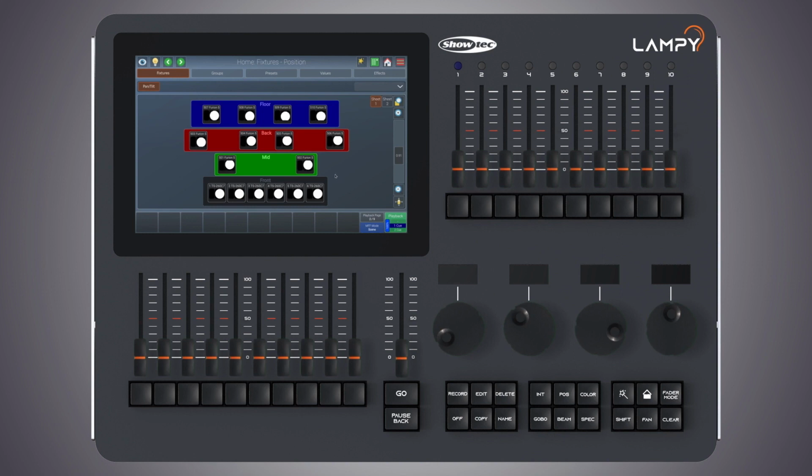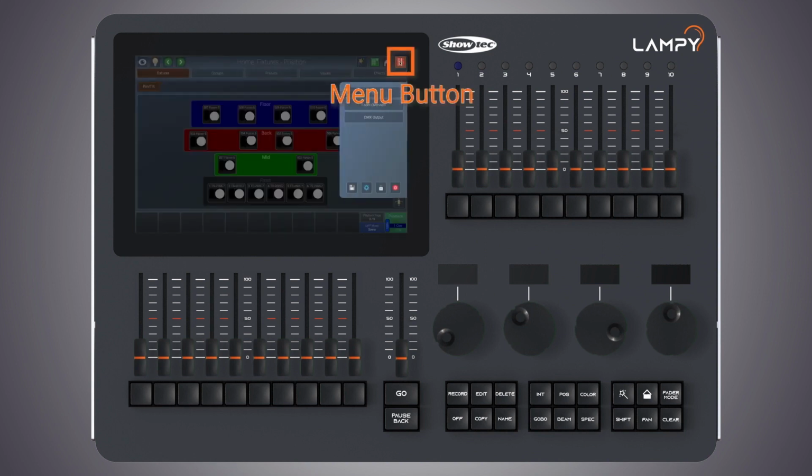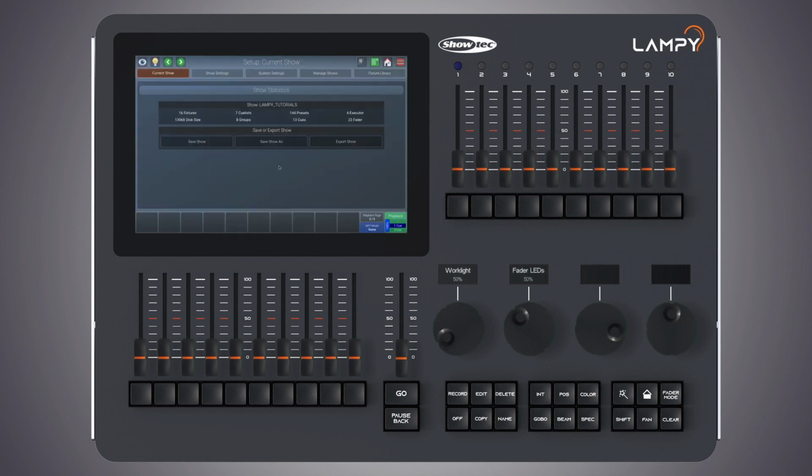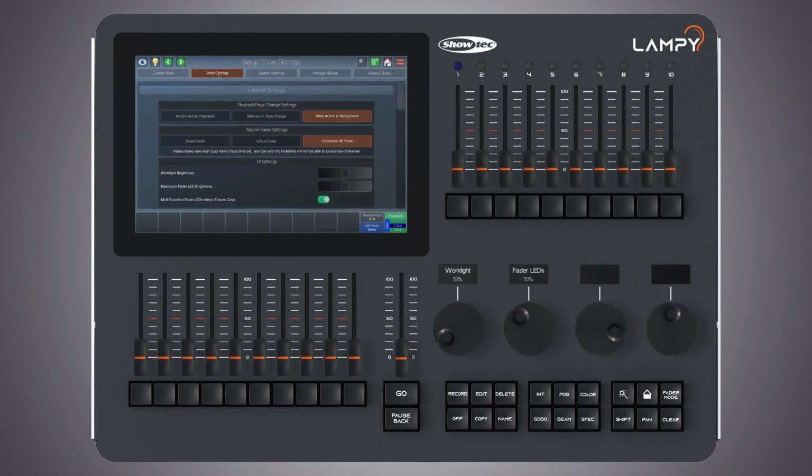Please note that you can only alter the show settings from within a running show. To do so, open the side menu, click on the gear icon and switch to show settings. Everything in the show settings tab is saved in the show file.